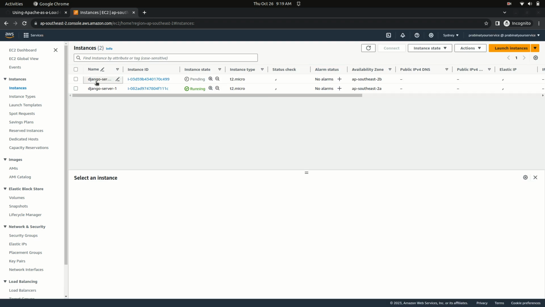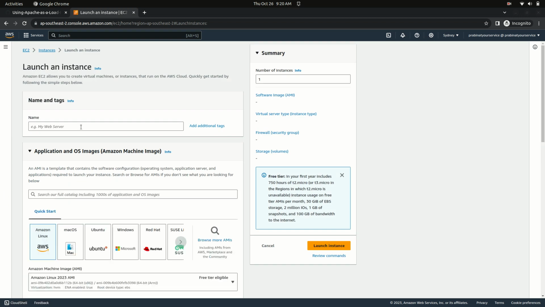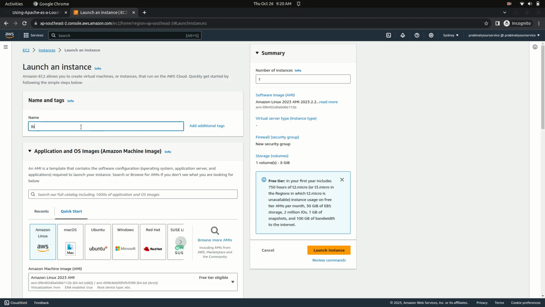Okay, we now have two backend EC2 servers. One is already running and another is still pending. So let's go ahead and create the front-end EC2 instance. I will call it load balancing server, LB server.